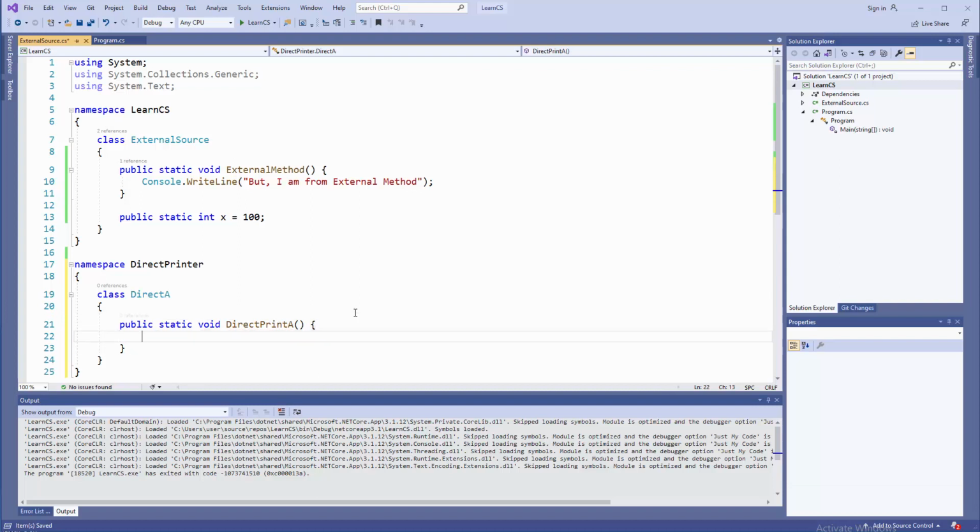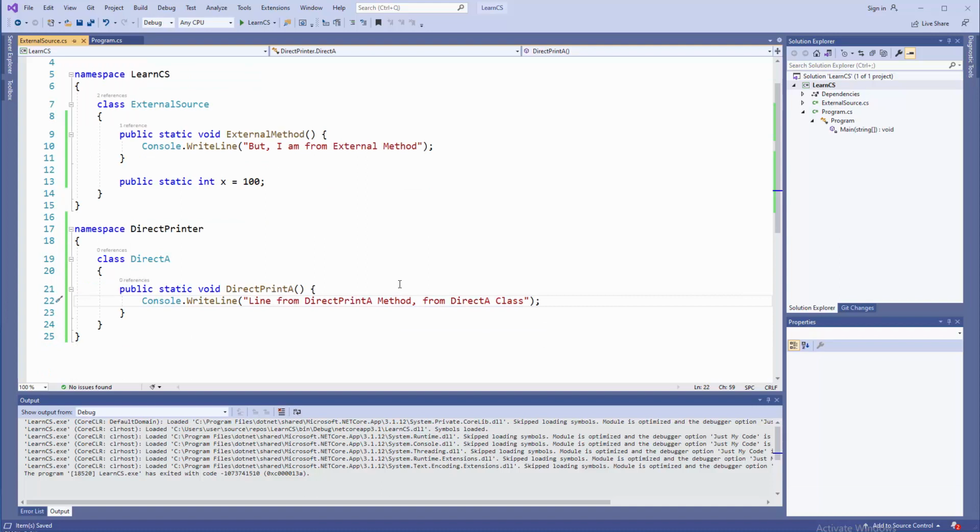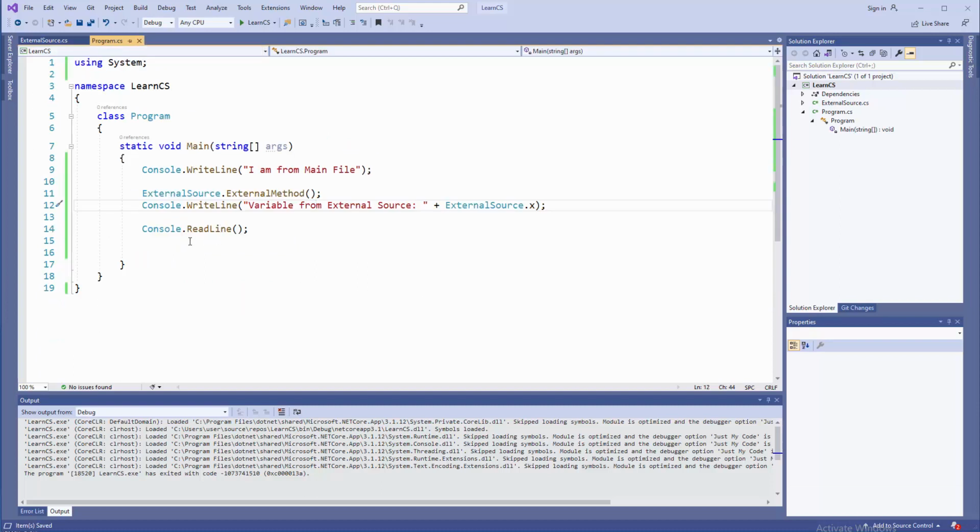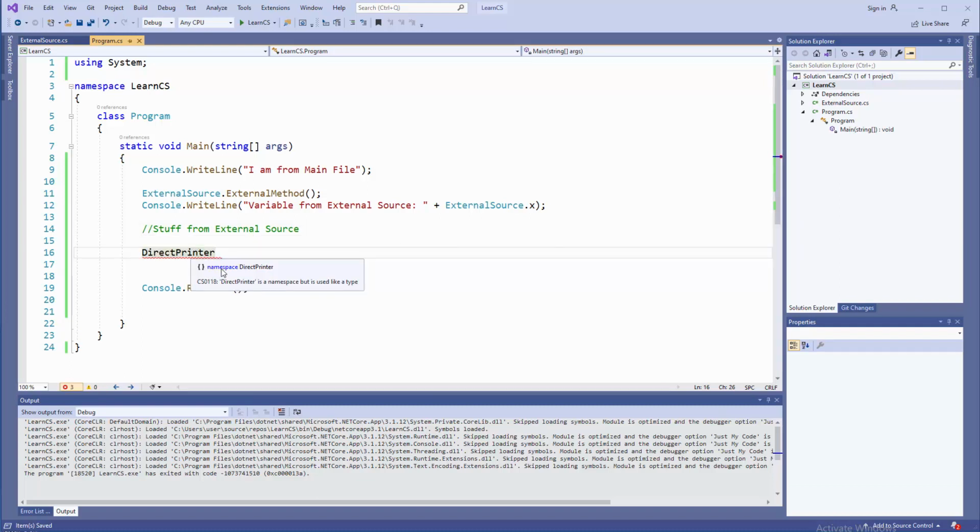parentheses, and the actual operation. The operation can be just a simple console write line. Console dot write line, and the text will be line from direct print A method, because it is from direct A class. This is what we will see in the primary program.cs file in the main section. Well, how are we going to call it? So direct printer is a generic boundary, namespace basically. So for example, here I'm going to call it with a little bit of comment explanation, like stuff from external source. Okay. So what is the name? It is direct printer. This is a namespace, C namespace direct printer.